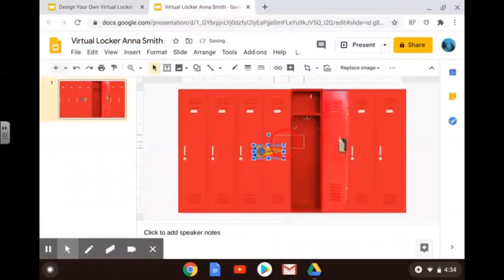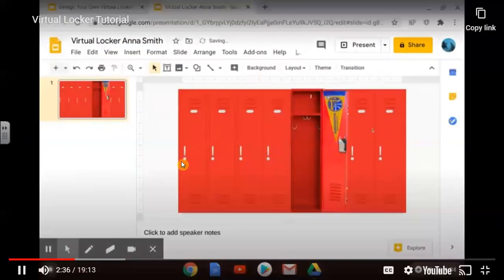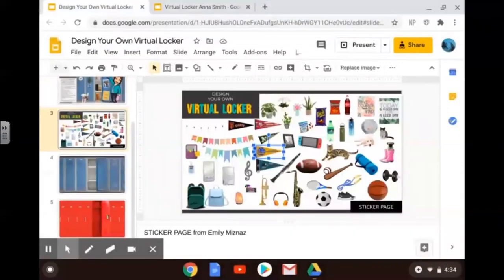Looks kind of tiny. So if you grab a corner and drag diagonally, you could play around with the size of it, and you might move it around and try to see where it looks good. If you grab that little circle that's at the top, you can also rotate it. So I'm thinking that might look good hanging down inside my locker. I like that. And then I could go look at the stickers some more.